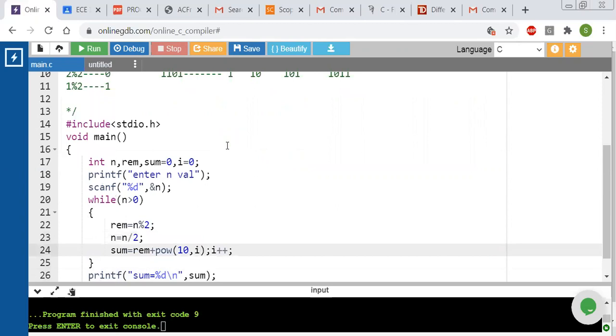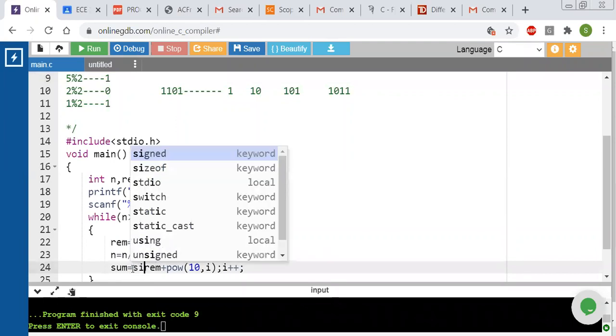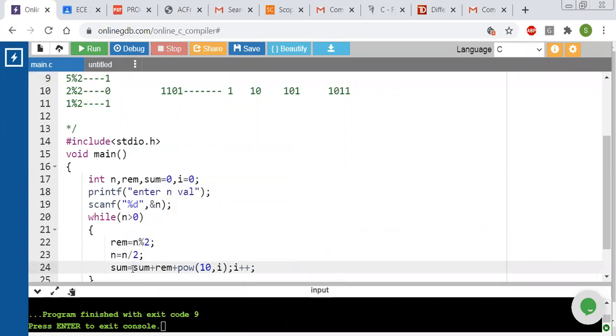These 10 powers are okay. But along with that, instead of adding the remainder directly to sum, let's write it like this and see: sum is equal to sum plus remainder into 10 power I.